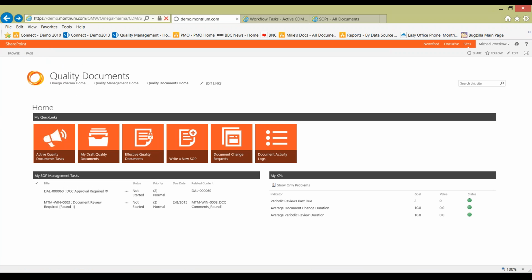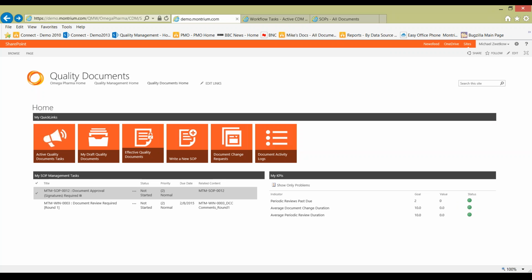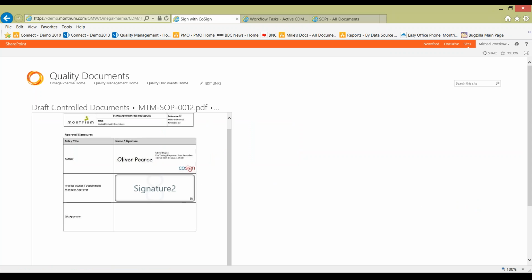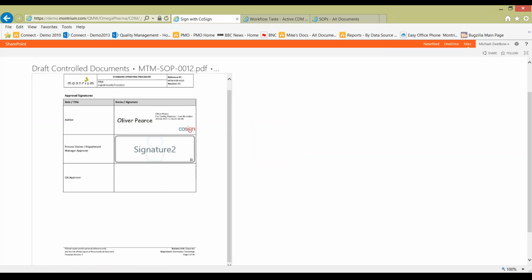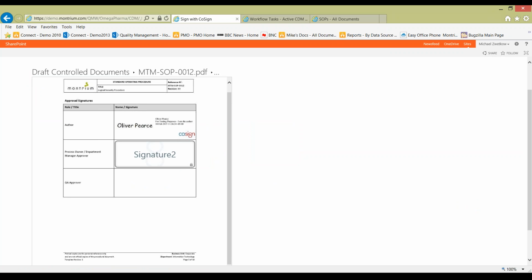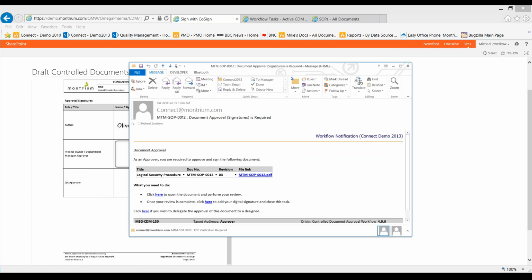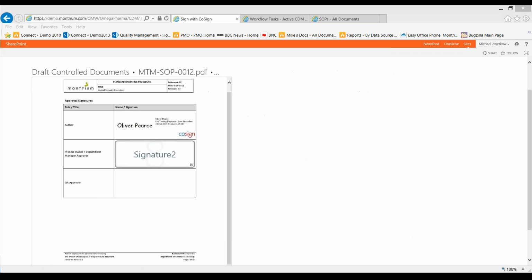I'll refresh my dashboard to show you that I have now a new task here that says document approval, and that will also take me to my signature task. So there's that. That's one route, and then, like I said, each time we receive a task, we receive email notifications. So I also have this email notification that also gives me access to that task. It tells me that I'm required to sign off on the document.